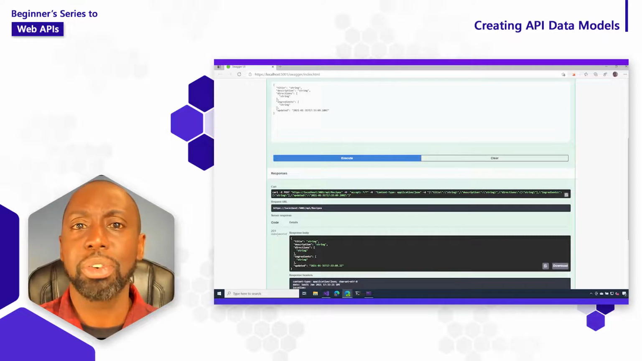But I want to move forward from these hard-coded values that we're returning from our responses. So in the next video, we're going to see how we can connect a data source to store and retrieve our information.